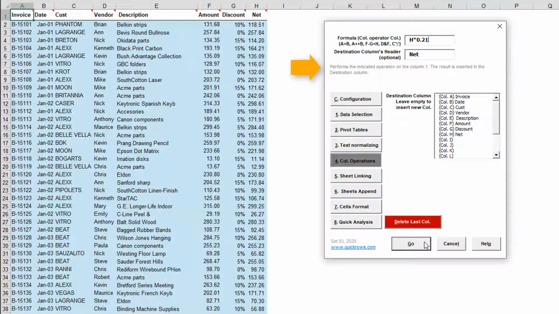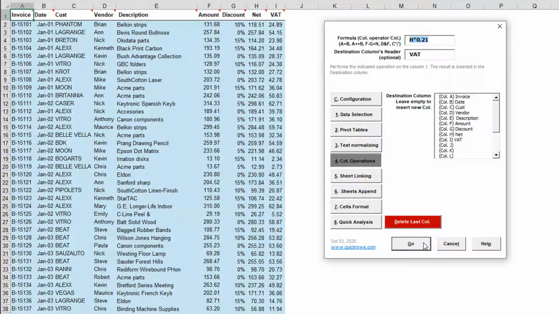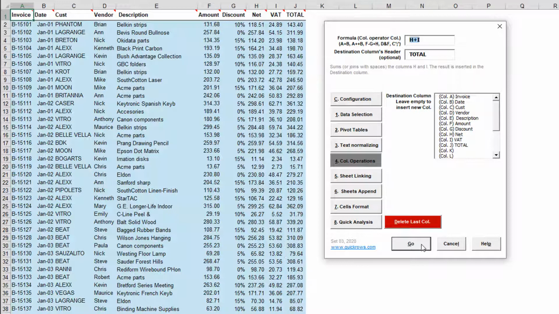Tax calculation is made the same way. We could change the default destination column if necessary. Finally, we add the new columns, net and tax, to get the total amount. That's it. As you can see, a really simple and friendly procedure.